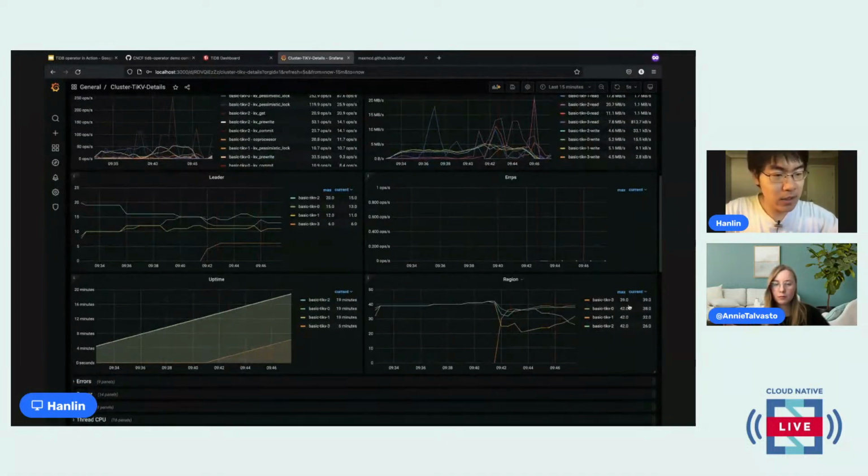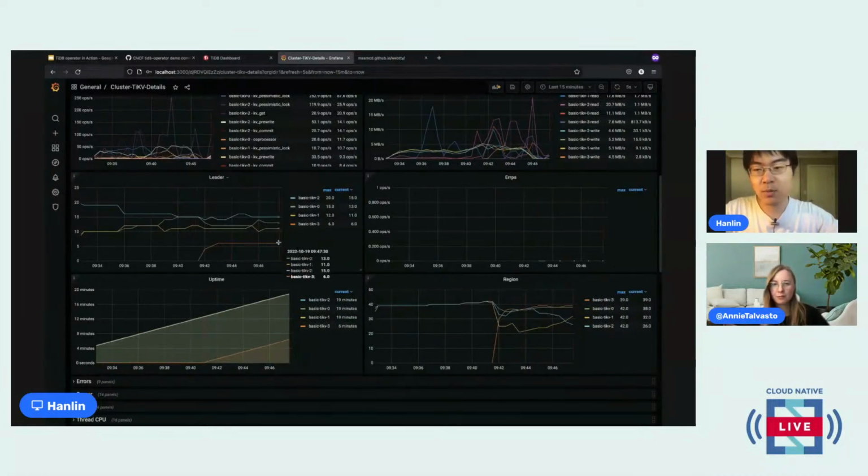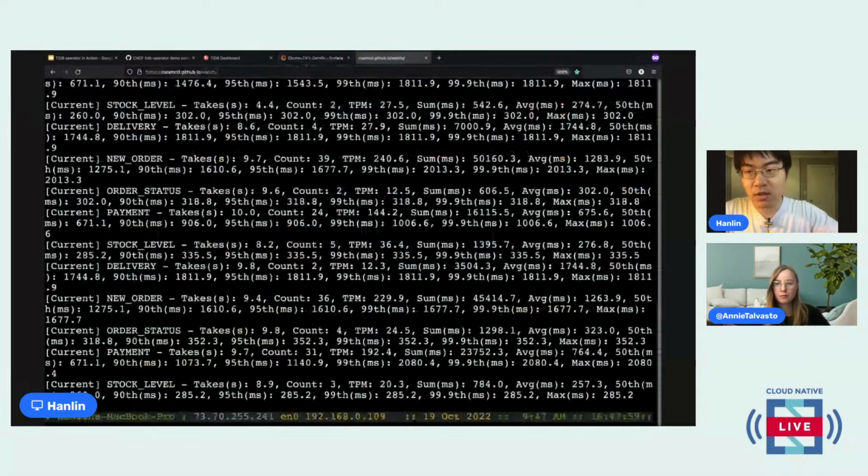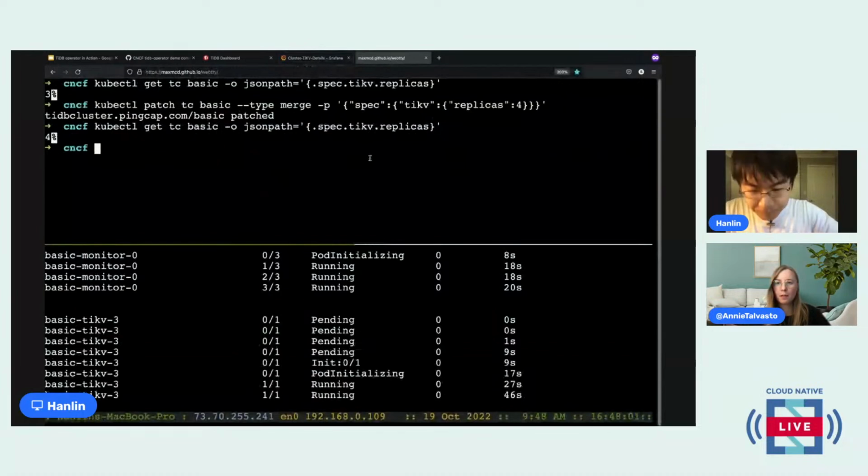So we are seeing the new TiKV node, and I think there's some balancing work between the TiKV nodes, and we are seeing that the TiKV3 node is picking up some leaders for the regions gradually. And now one thing we want to try is to scale in the cluster by one node.